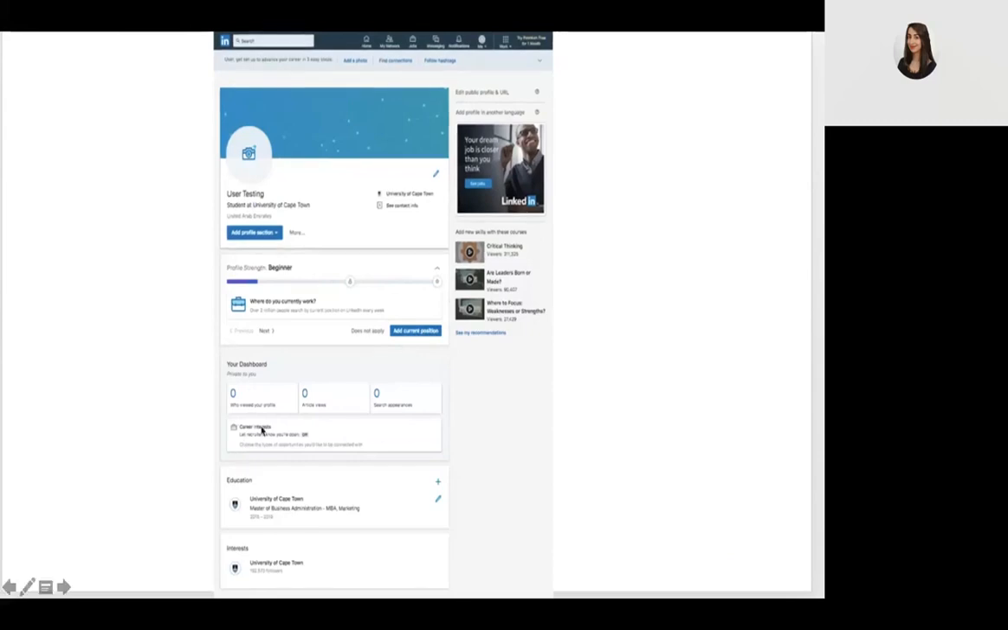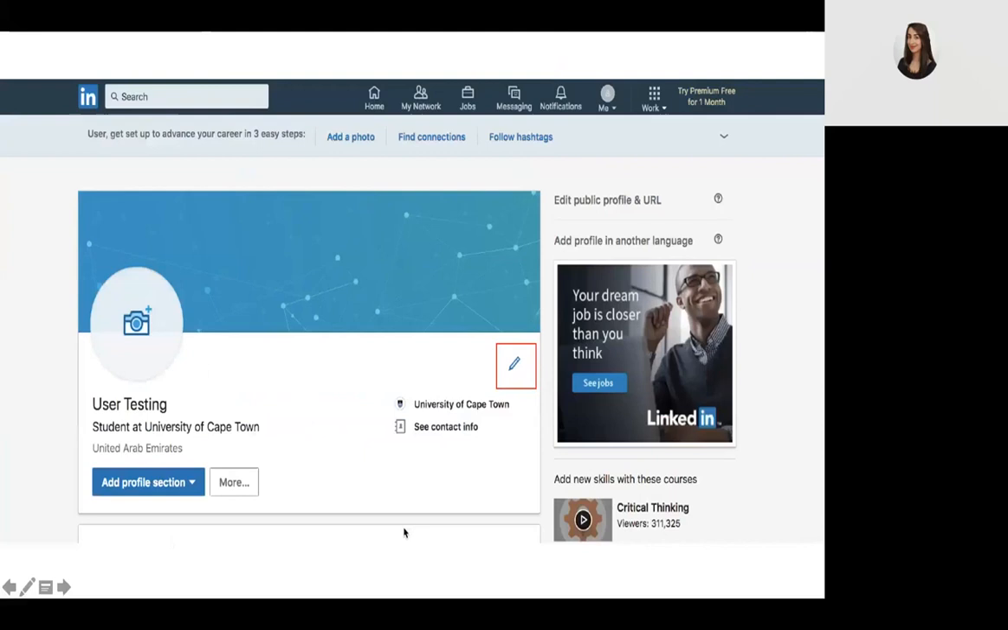And then we have the dashboard over here. That'll tell you who has seen your profile or how many times you appeared in any sort of search. We also have education over here and interests. Right. So let's start with the first section.